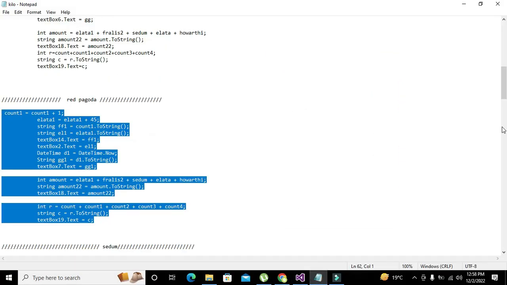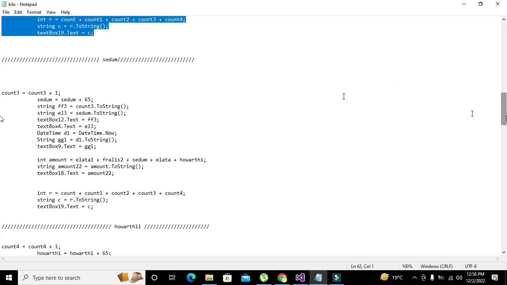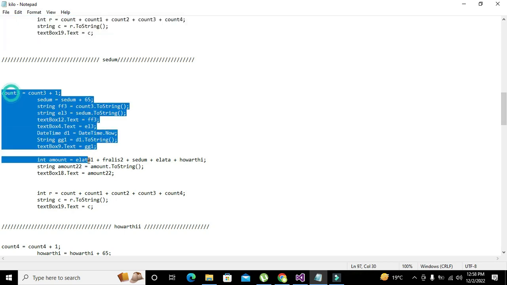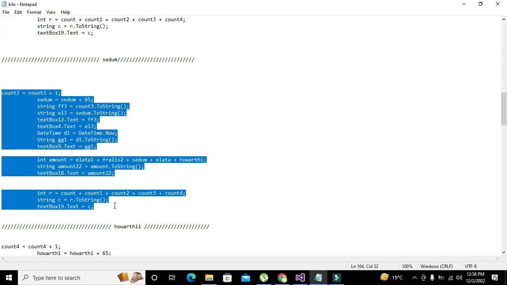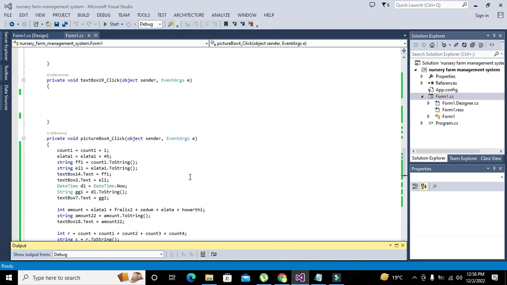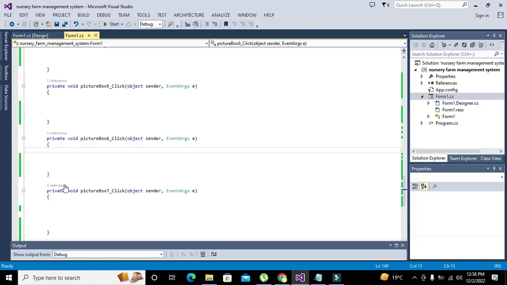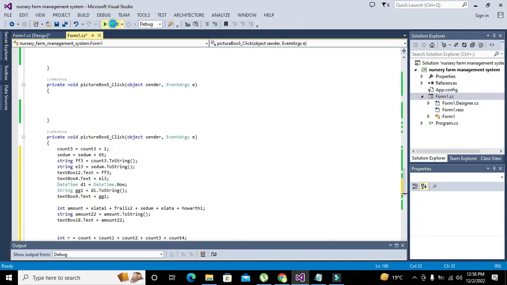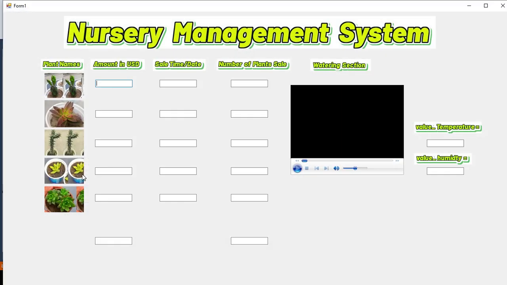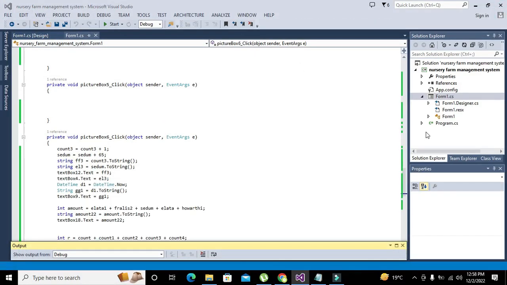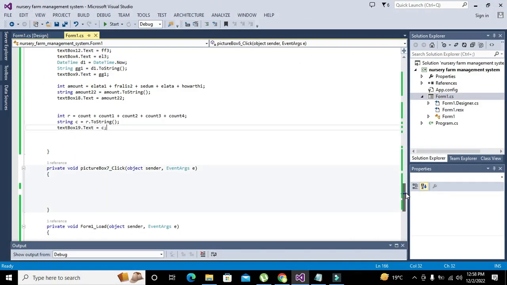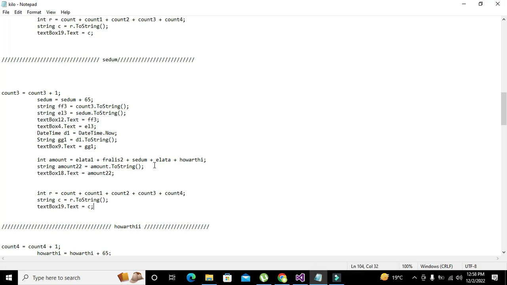Now again go to the code which is sedum1, Control C, and we will put it here. This is sedum, the yellow one, the fourth one. Now you can see that it is working properly. Yes, it is working.